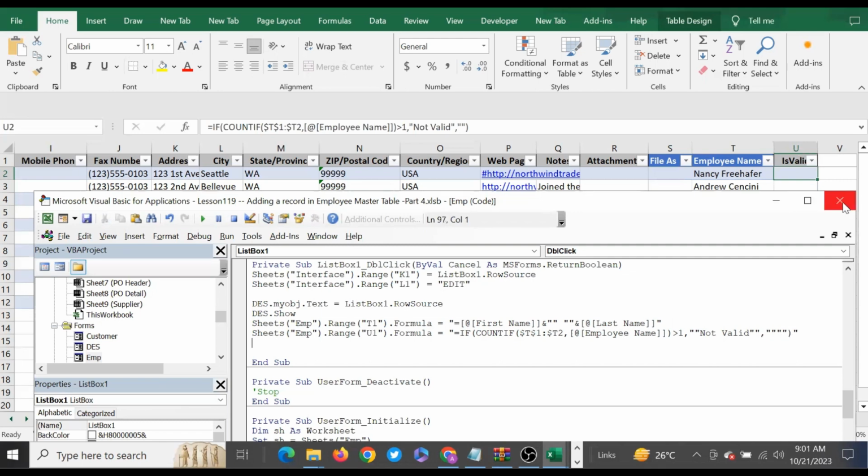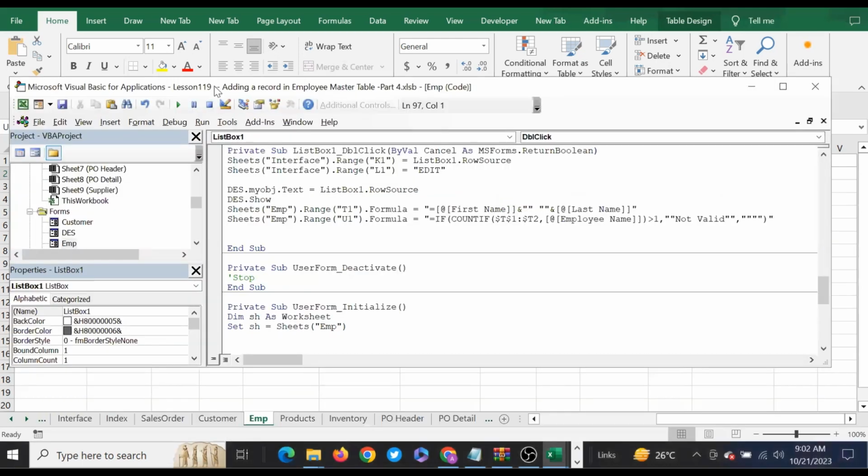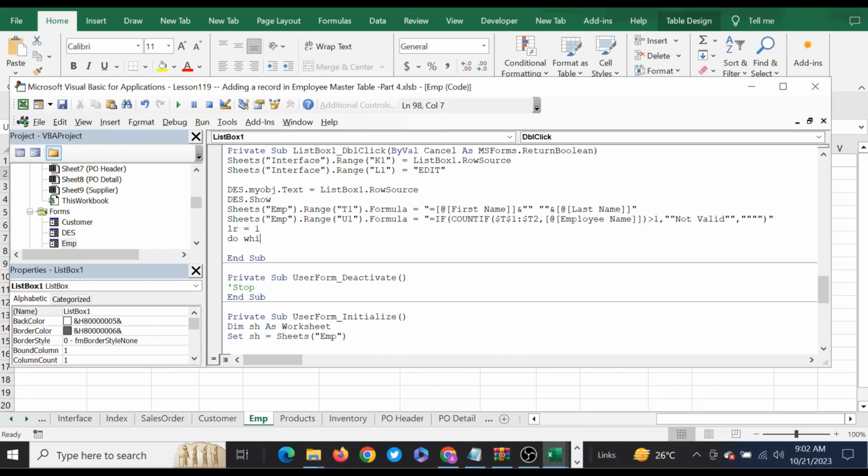As soon as you do any editing, it will make sure that it is connected. Also, it is also supposed to do what? To check if there is valid. If it's something called not valid, then it is going to show you the alert, right? So to check it, you will say do while. So let's say LR is equal to 1. Do while.